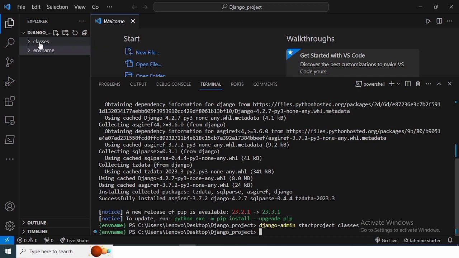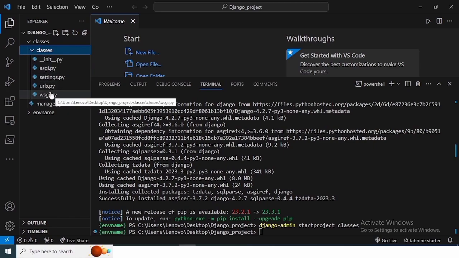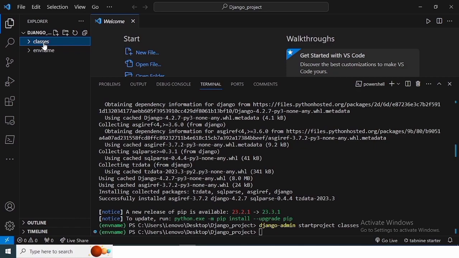If we click, this is the outer project or the root directory, which will have a manage.py file. And inside that, you will have another inner folder or inner project where you will have the init.py file, ASGI file, WSGI file, URLs and settings file. Okay. So this is how the project directory looks like.